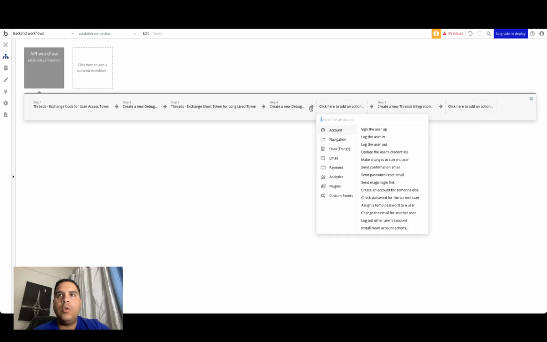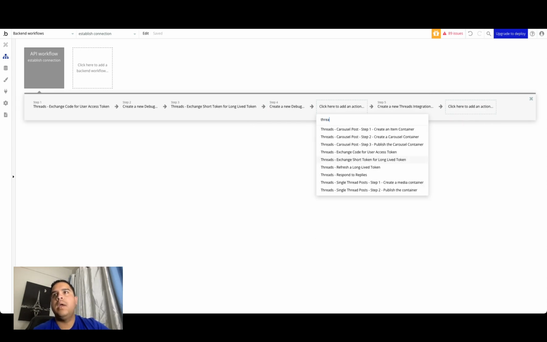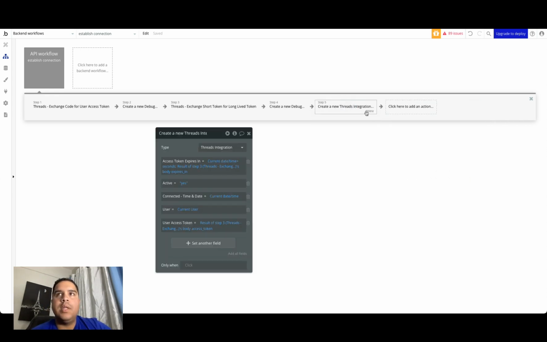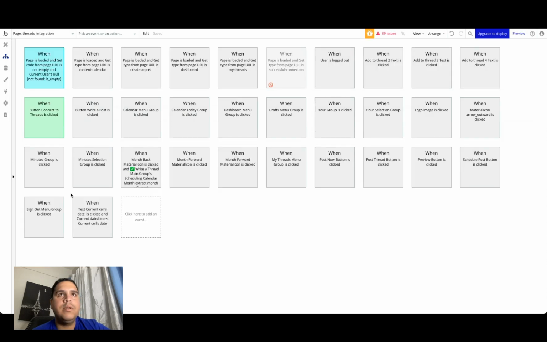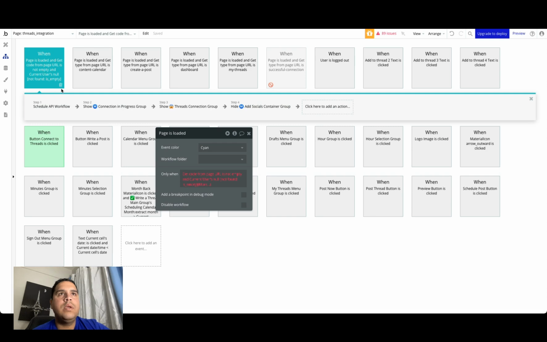So we're going to add another workflow here. And what we want to do is, we're going to, let's refresh. Okay, actually, we're not going to. So that should be it. Now, what we want to do is we want to go to the page or back to the page if we can find threads integration. And what we will want to do is we will actually use this.